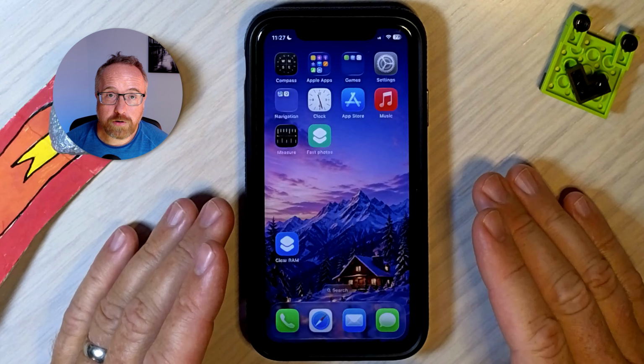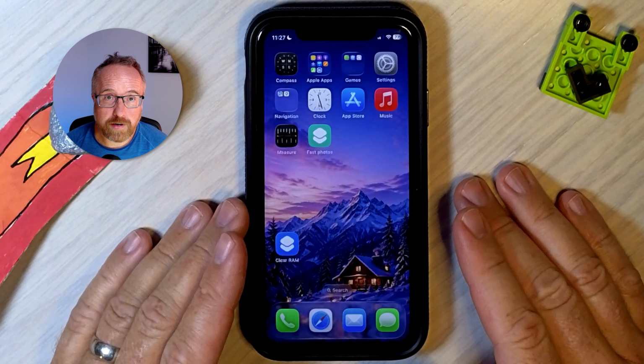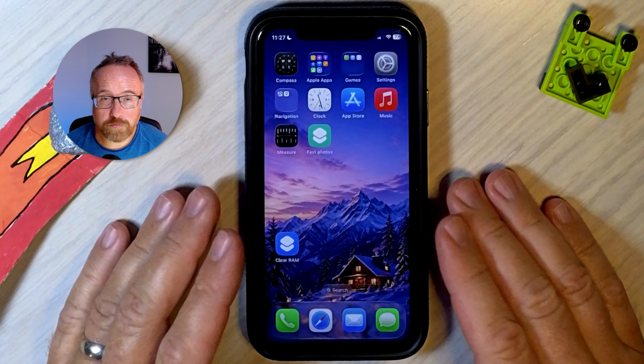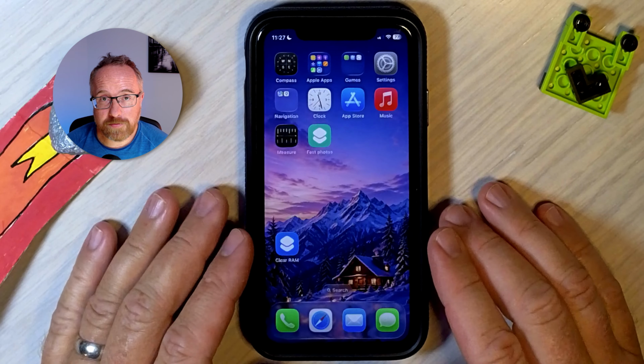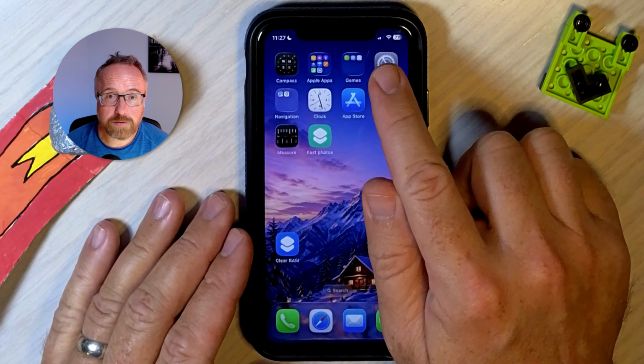This is how you turn video calling on or off on your iPhone. The word that iPhone uses for video calling is FaceTime, and there's some FaceTime settings that we can toggle. So let's go into the Settings app.